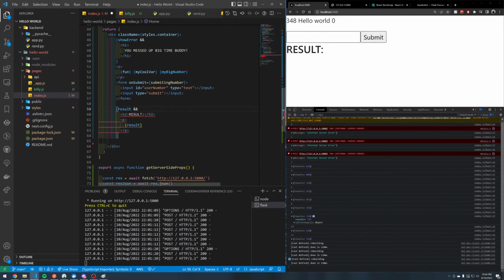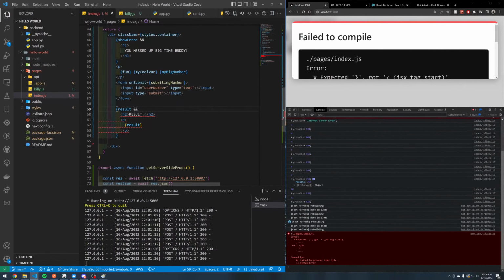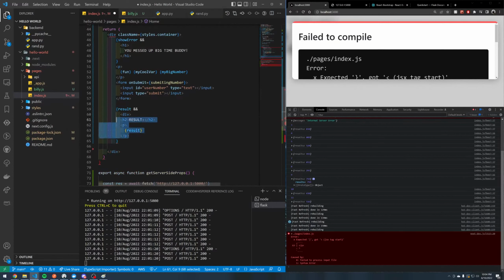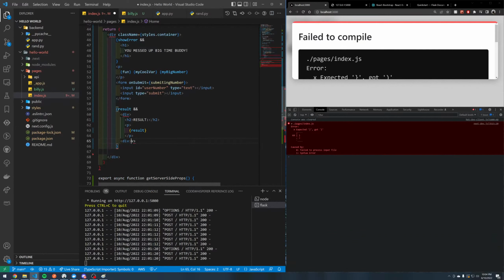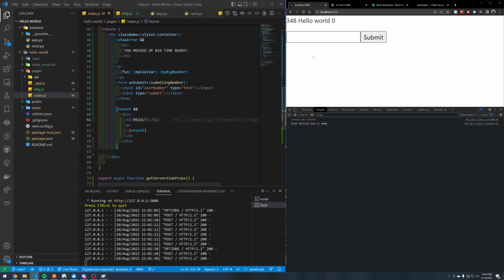Why is this erroring? One parent element. Okay, so what that means is it wants everything in one single div. So we'll wrap this all inside of one single div. Oh, crap. Delete the wrong one. There we go. Okay, so I guess that works. I guess we'll see here when we submit something. So null also evaluates to something like false. Perfect.